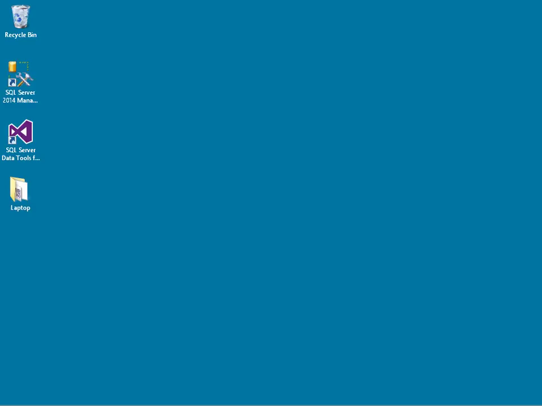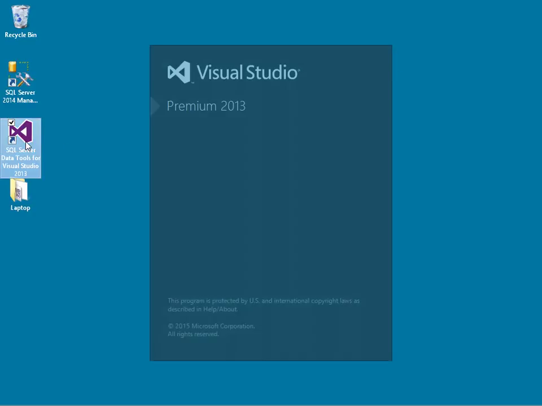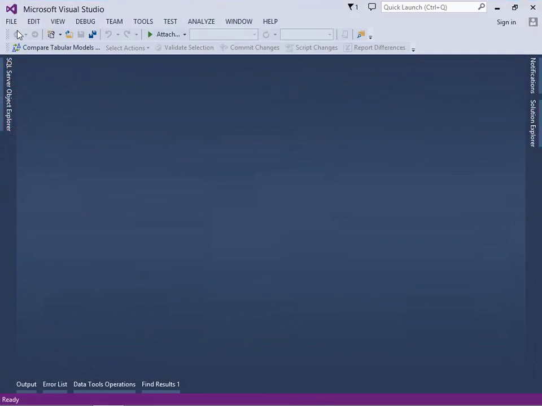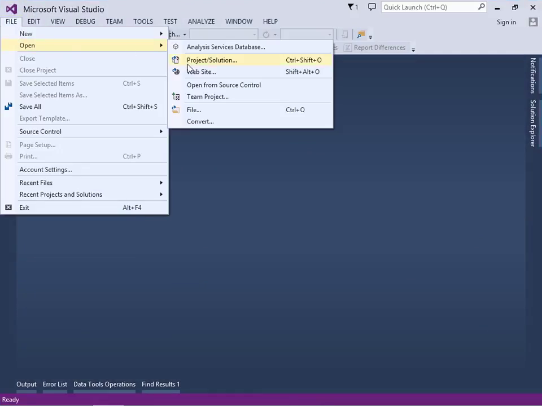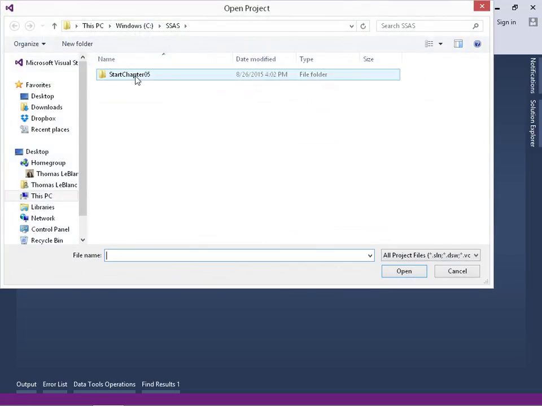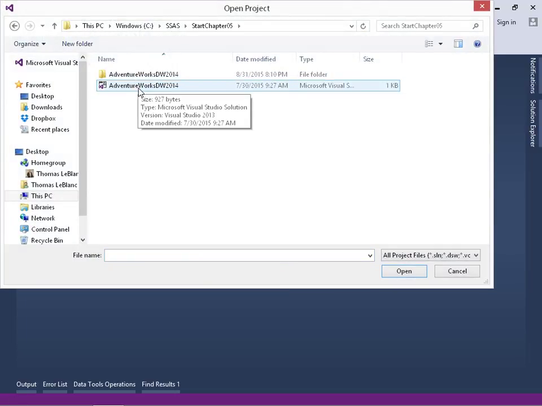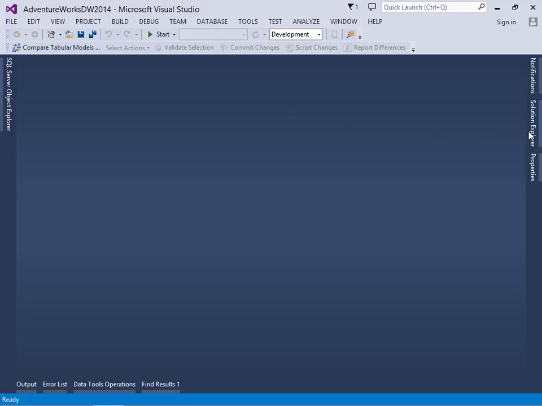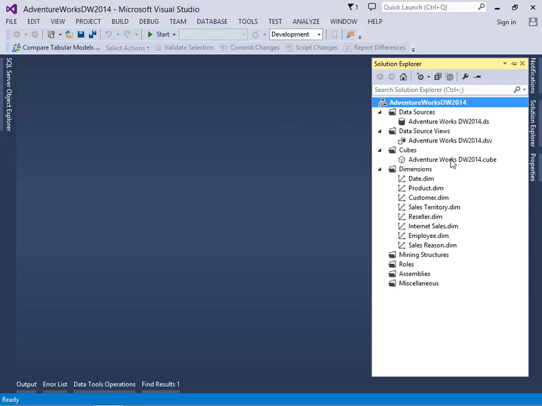Next, we're going to do a demonstration of creating aggregations. First, we'll launch SQL Server Data Tools. You can do this from the icon or from your Start menu. We'll go File, Open, Project or Solution, go to our current folder and open AdventureWorks DW 2014. Next, we'll open the cube through the Solution Explorer.